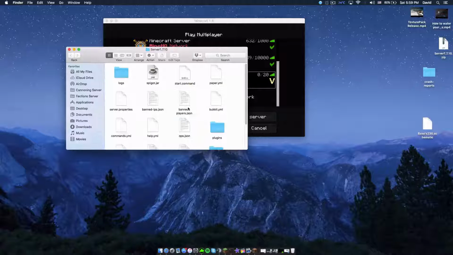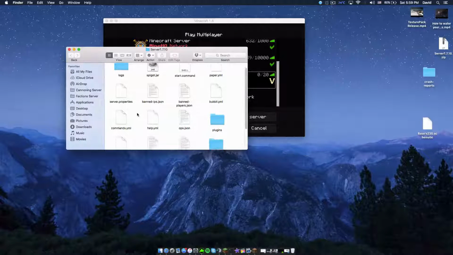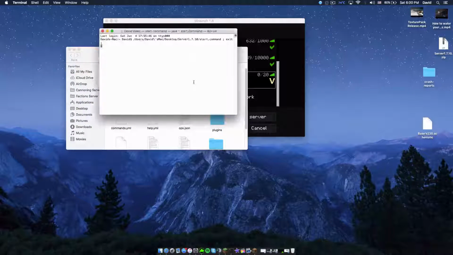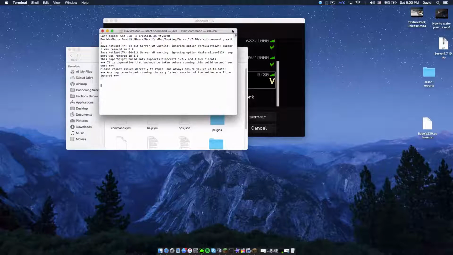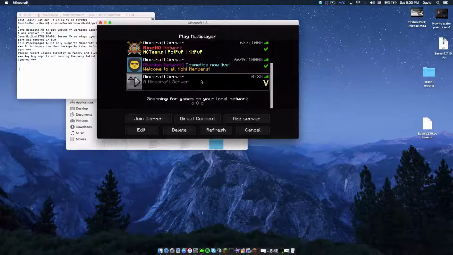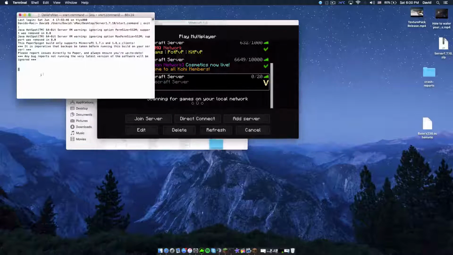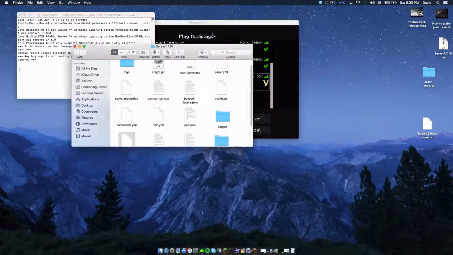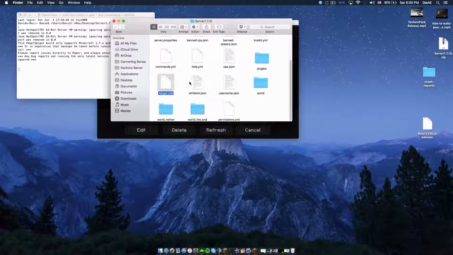Then you go back into your start.command, double click that. It's going to launch your server. This should be faster. Okay. Then you can probably just join on the other thing. Anything else we need to talk about?